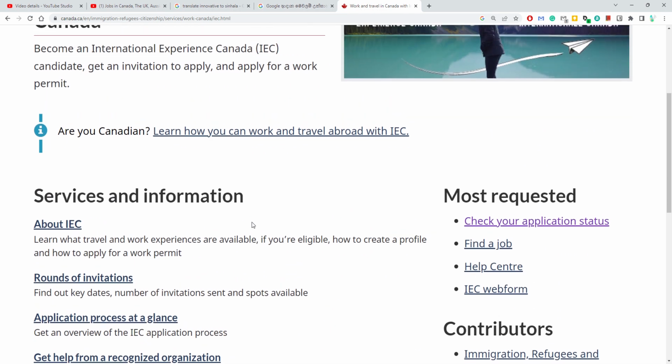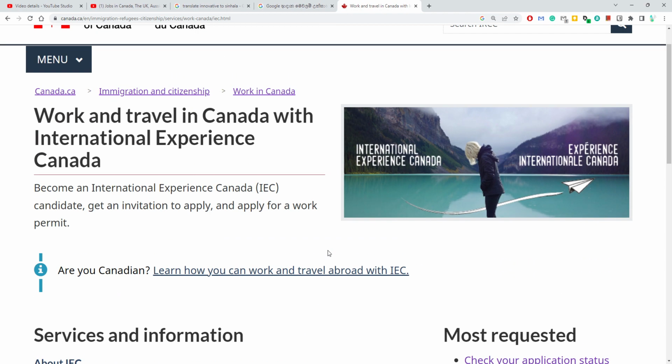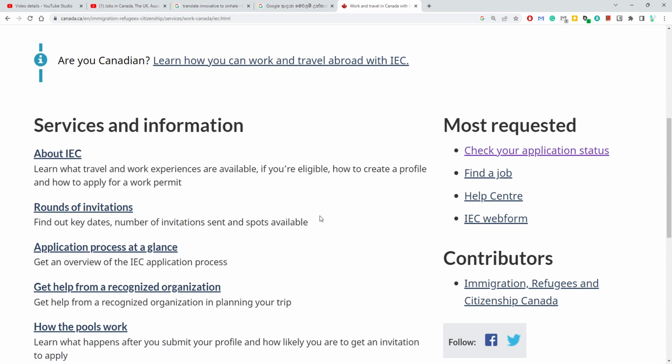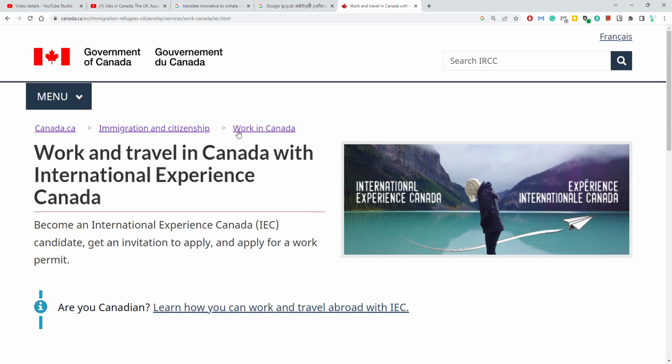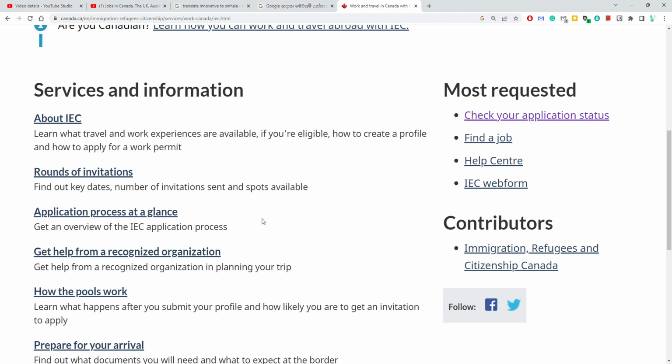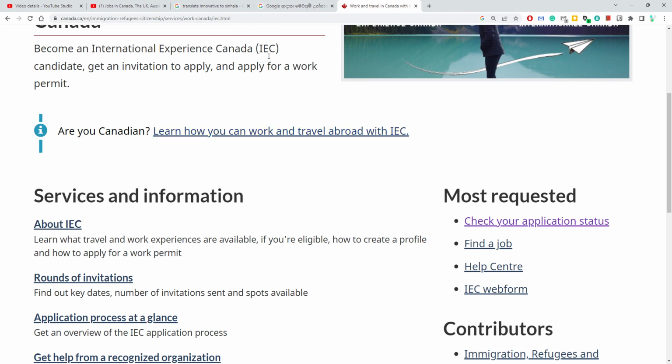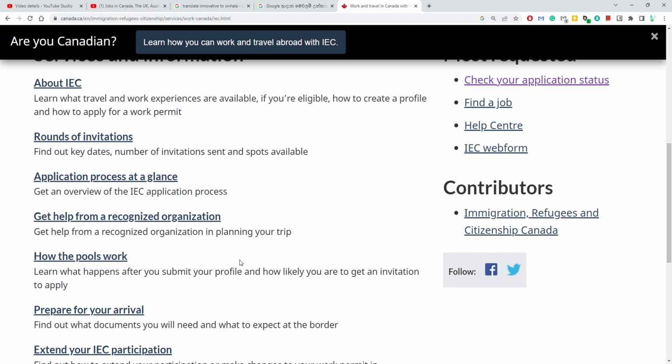So I have shown this website before. This is the canada.ca website, and I have shown you how to get around here by going to the immigration and citizenship and work in Canada section. When you go here, go to IEC, International Experience Canada. And then you go to get help from a recognized organization.